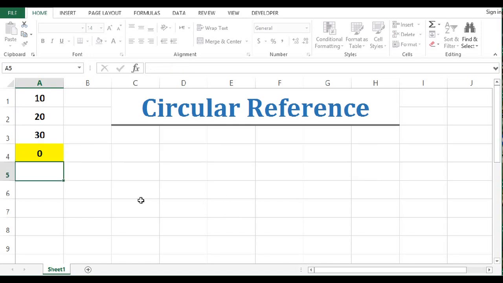If I press OK, then the result is coming as 0. Now instead of doing this, if I use the normal SUM formula and I do not use the cell itself, I use only A1, A2 and A3, then I get the correct result.